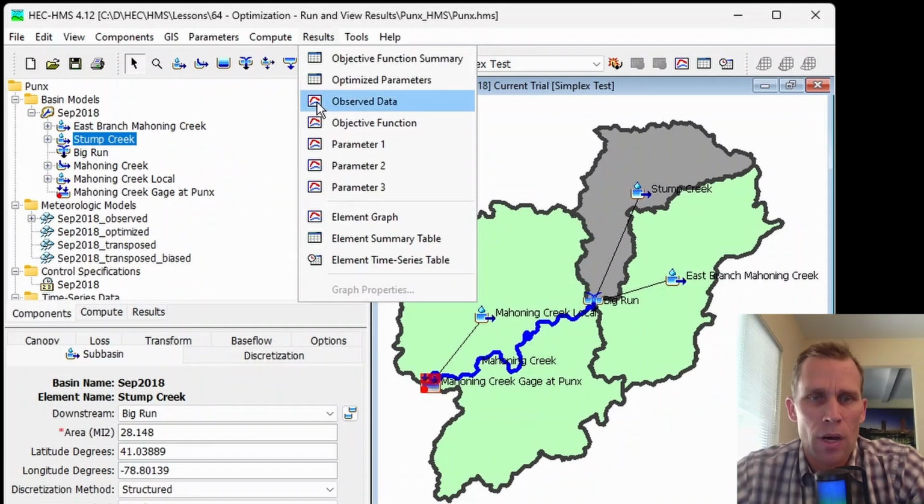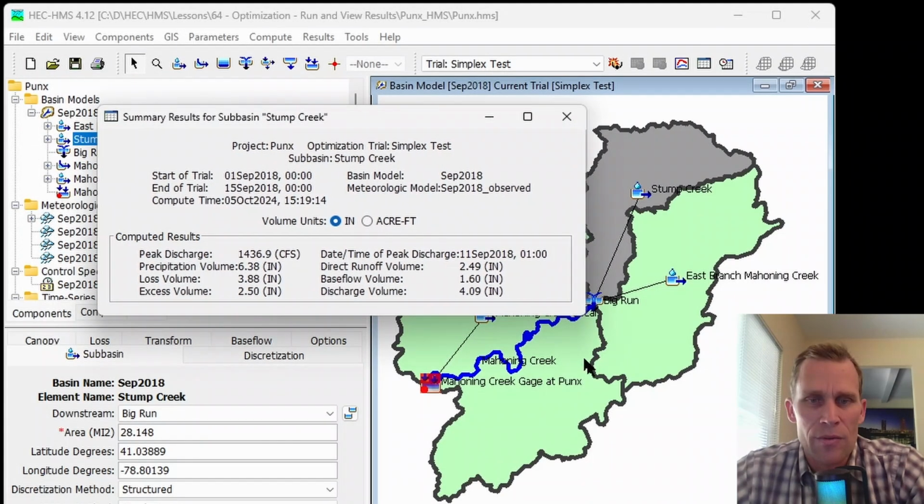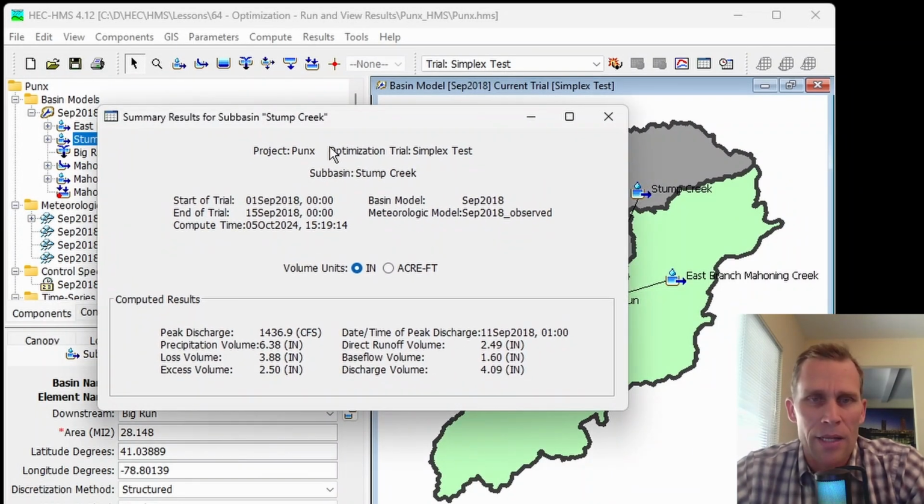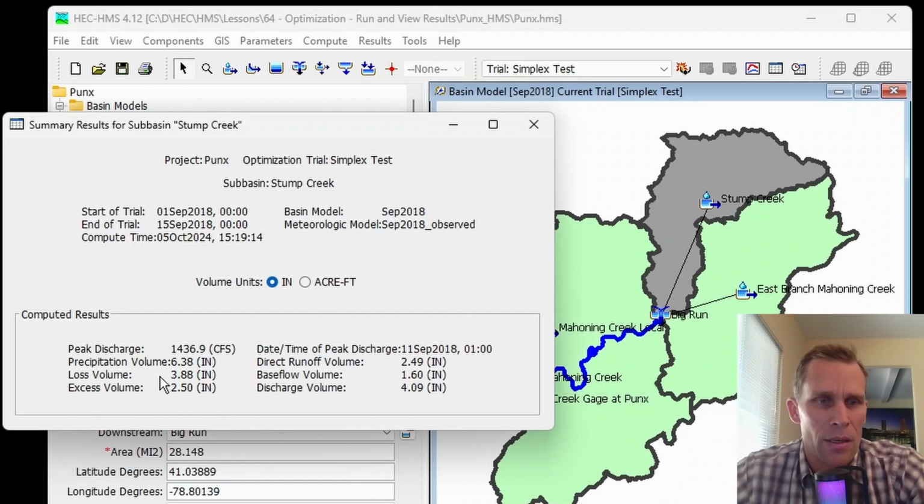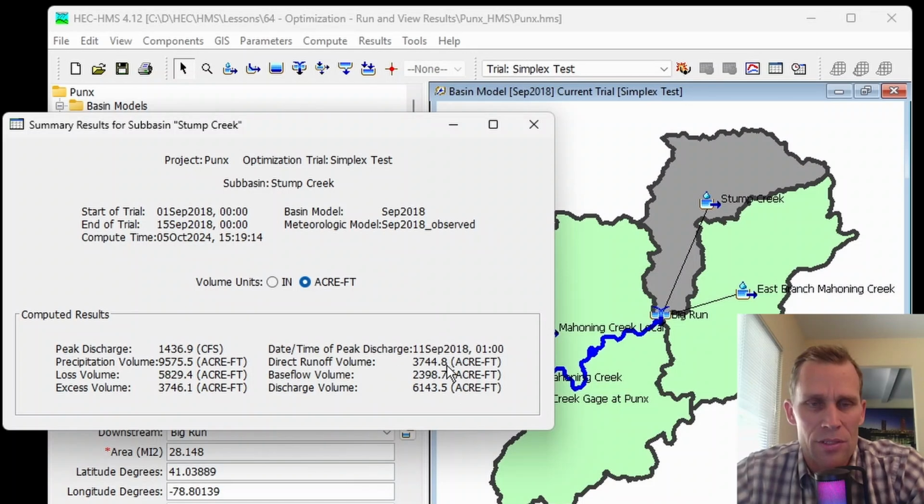There's one more individual hydrologic element results option here, which is the summary table. So we click on the summary table. We've seen part of this before, which is the top part where we just identify the optimization trial selected, the start and end date time, the basin model, the meteorologic model, and so on. Down below here, we have actual results for that hydrologic element that we selected, such as the peak discharge in CFS from the basin. We also have the time and date of that peak discharge, which is based on a 1 hour time step, I believe. And then below that, we have a number of volumes. So we have precipitation volume, loss, excess, and so on. If you want to see the volumes listed in acre feet instead of inches, you can just click this radio button here and you'll see that conversion.